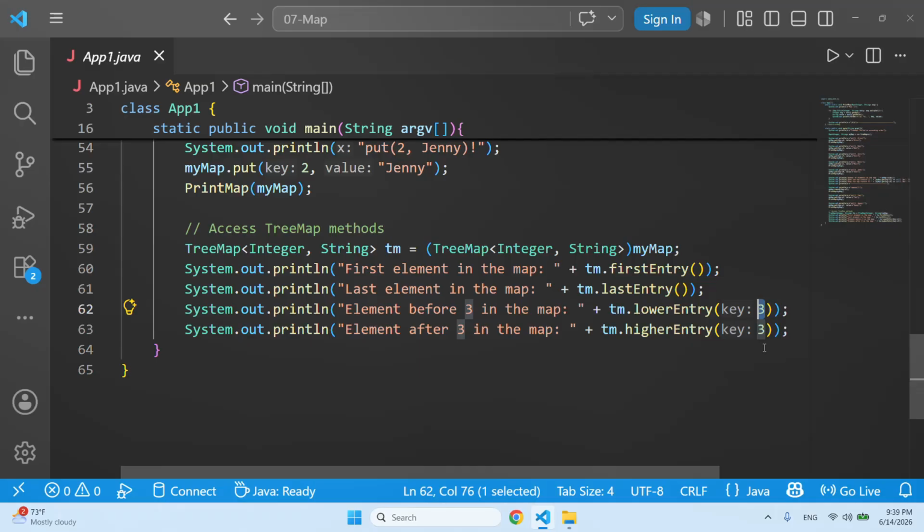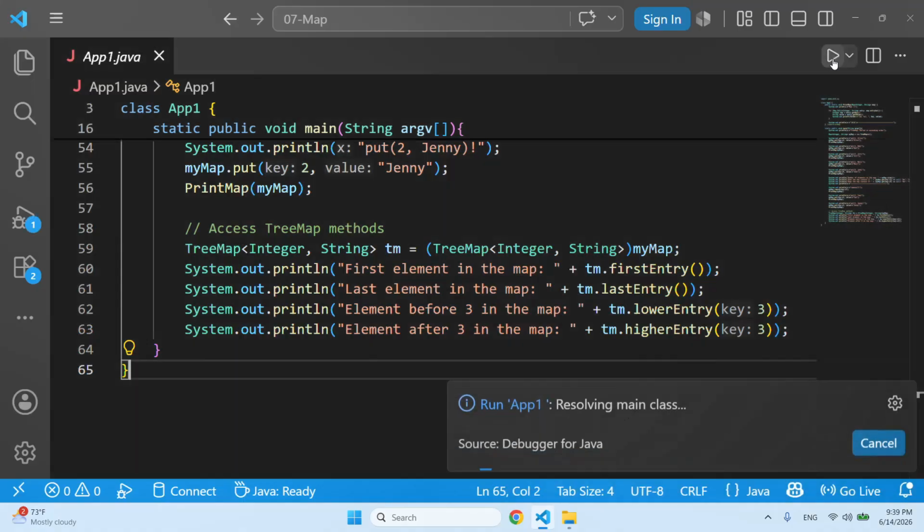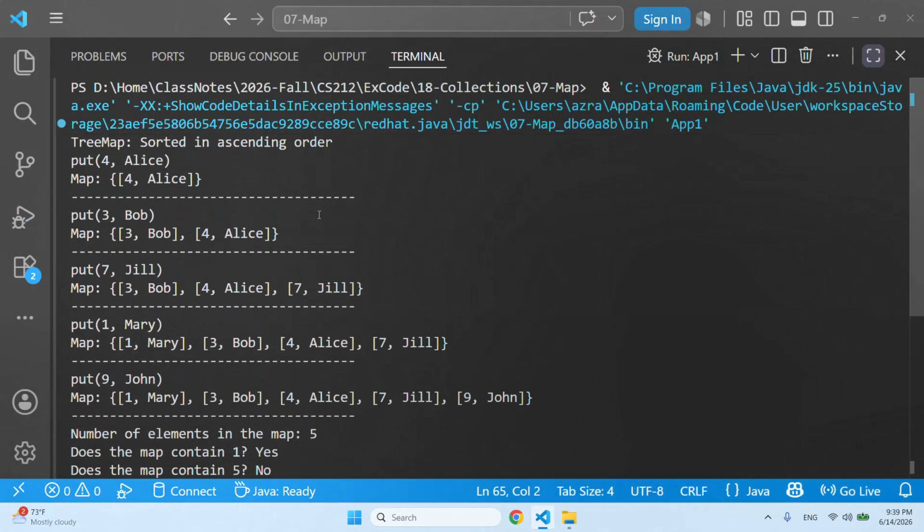So the lower entry, the entry that comes before 3 in the ordering, and the entry that comes after 3 in the ordering. So let me run this thing and look at the output. So here we are. We are adding 4 Alice, then 3 Bob. As you can see, each time I add a key value pair, they are stored in sorted order, in ascending order of the key value.